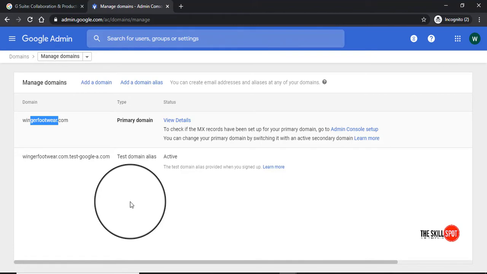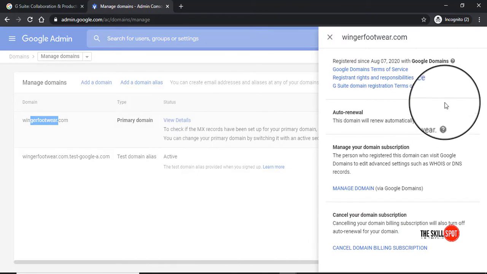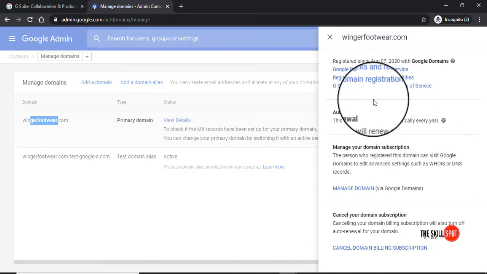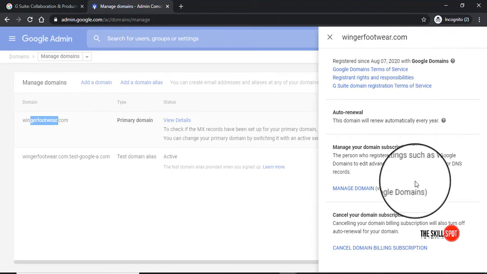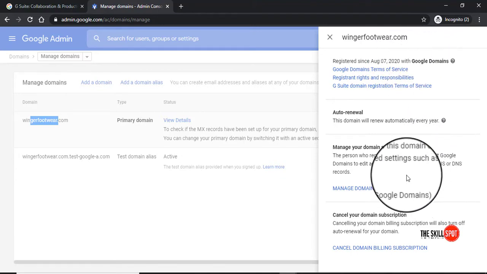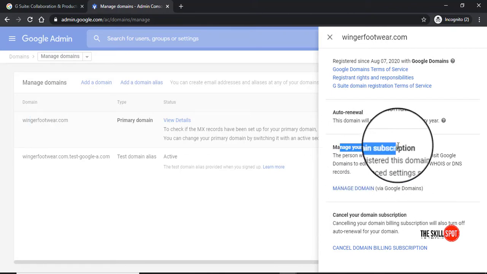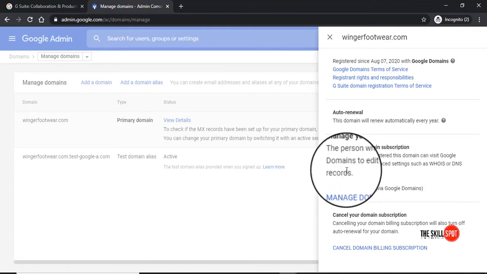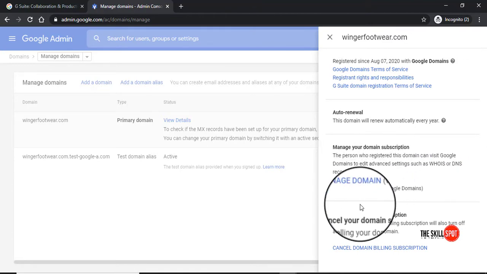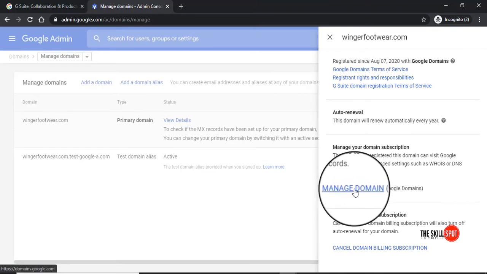So what you need to do here is the view details section, right? Once you click on view details, it will open a pop-up from the right side, and here are other things you can see, like when you bought this domain. You can also manage your domain subscription. It is showing you WHOIS and DNS records, right? This is the one thing we really want to click on, and you go here, manage domain, right?